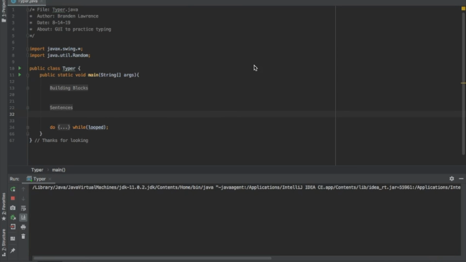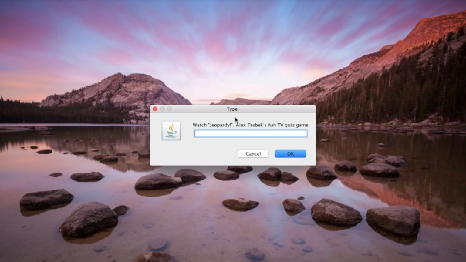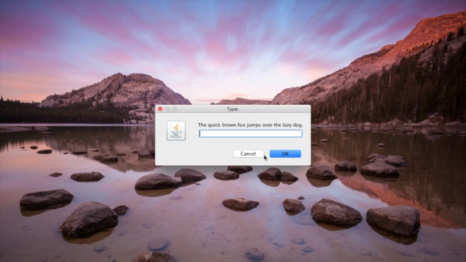Let's see this work. Show me the money. Aha. Watch Jeopardy. Let's just say that it's like watch. Like I need to work on my typing. I'm just hitting random keys now. Try again. Fine.